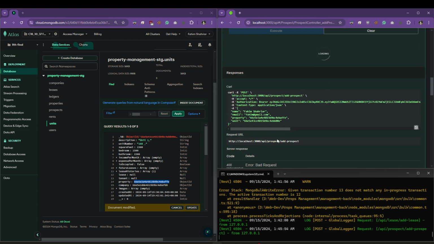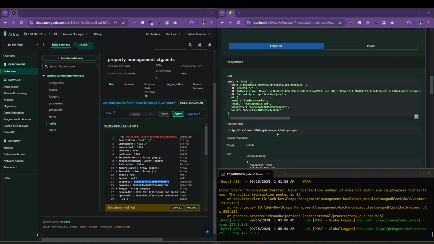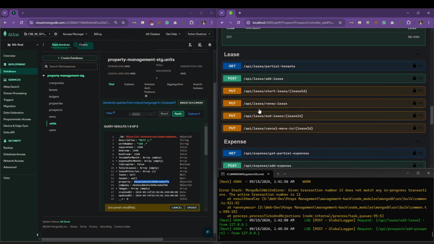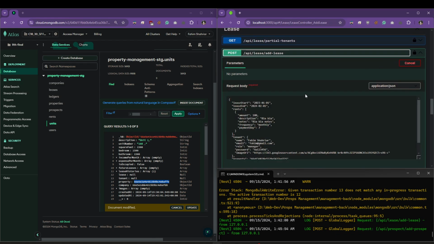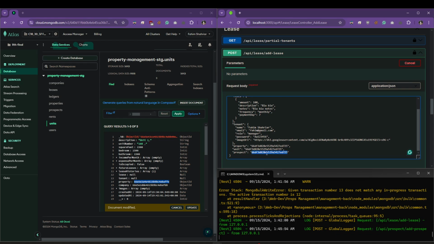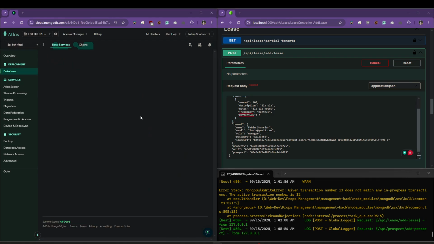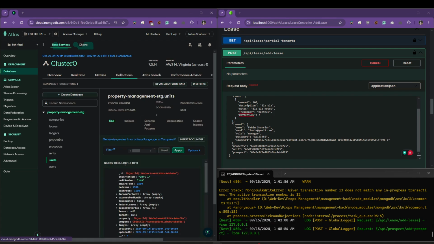Okay, so now we add a prospect. The prospect was added, and then we copy the ID, and inside of the add lease we have this. After that, we want to add a prospect to this specific unit.